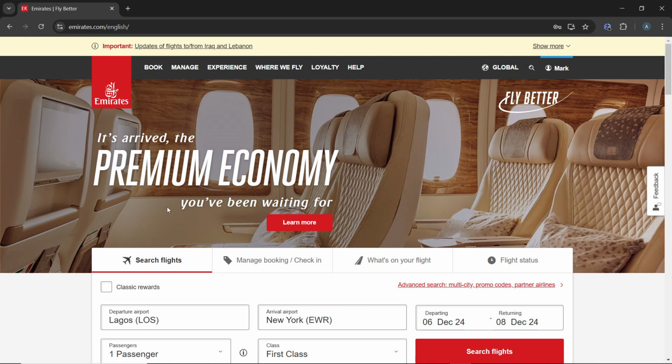Then, if you're new to Emirates, just use the sign up button to create a new account or use the login button to enter using an existing account. Now, once you're logged in, it's going to take you to this fantastic homepage where you can now explore a couple of features to have an exciting time in Emirates.